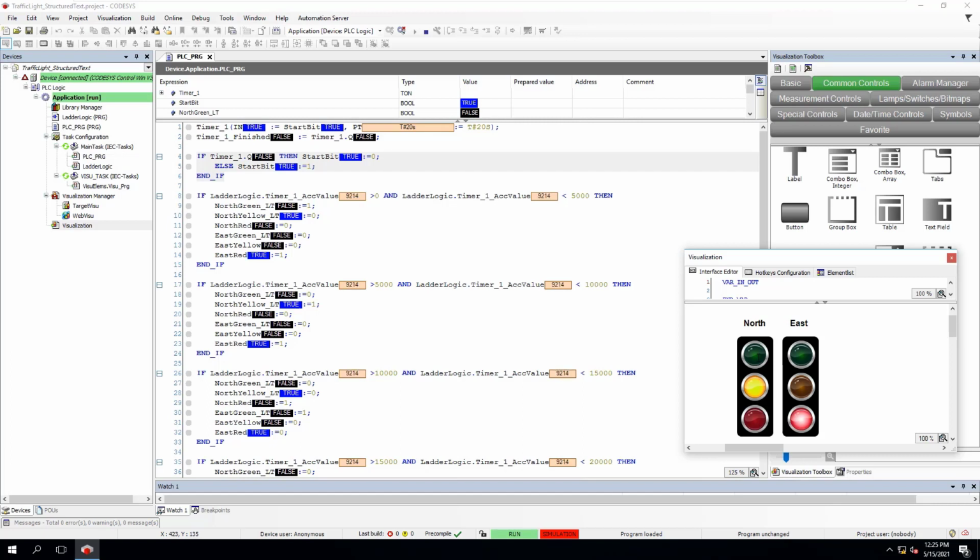So sorry about how long the video is, but I hope you got a lot out of the video, and again, how to use a structured text timer inside of CodeSys, and how to actually implement things for a traffic light. So with all that said, see you guys on the next one.